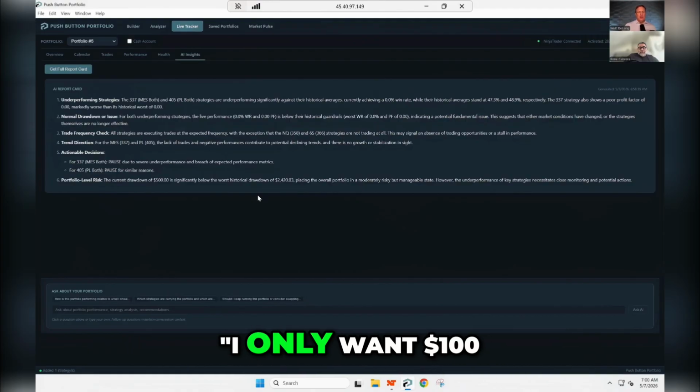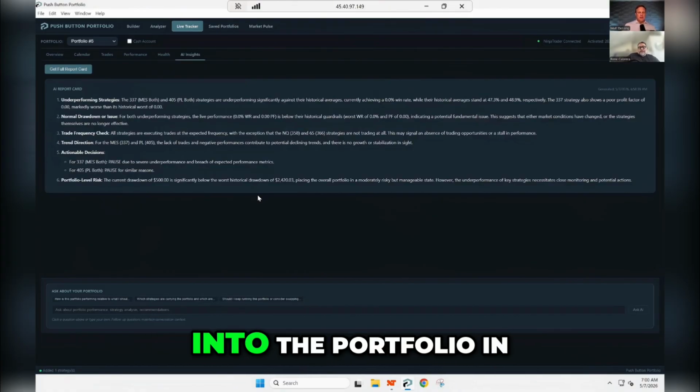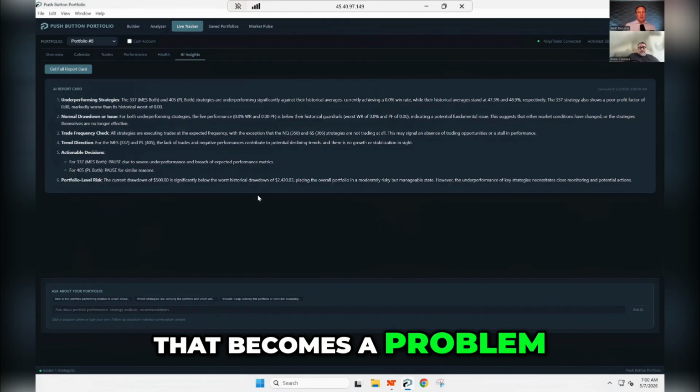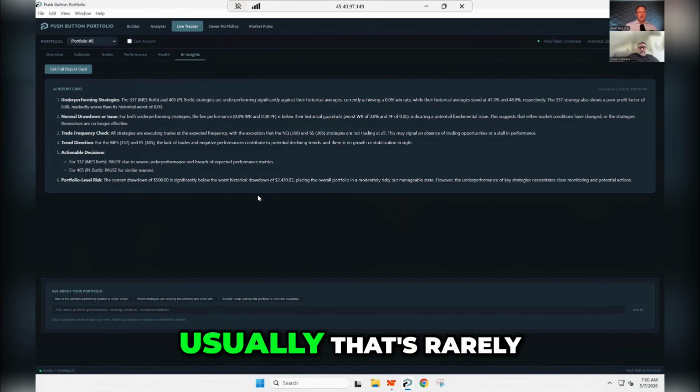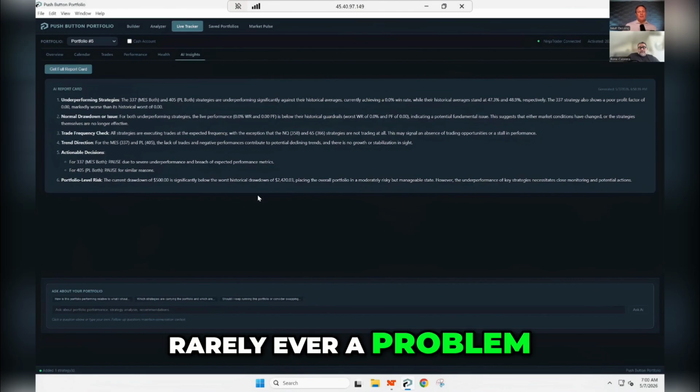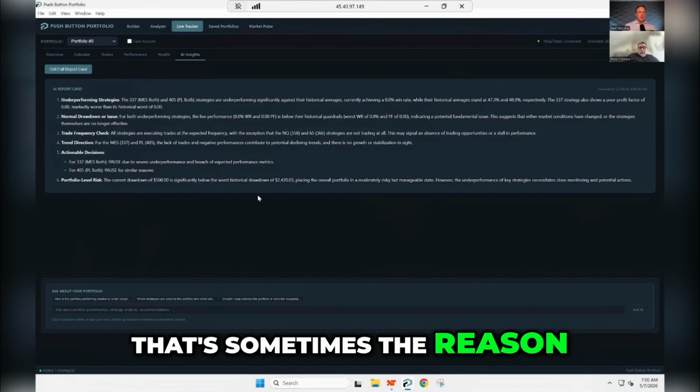And you're like, I only want $100 of risk, and it's like, well, I need a third of a contract. And as you know, the minimum contract size you can trade is one contract. So if you're using too small of a risk, you might sometimes just skip certain trades. That's all built into the portfolio and the modeling, where if you're using small risk, that becomes a problem. If you're using $250-plus risk, that's rarely a problem. Again, that's sometimes the reason why it doesn't take a trade.